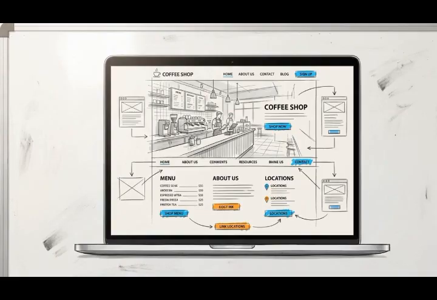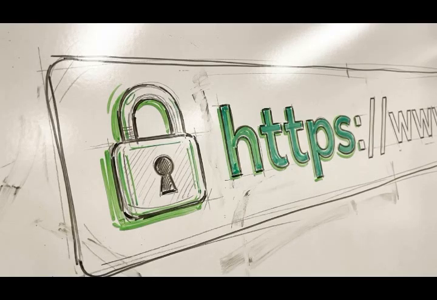By the end of this video, you will have a fully functional, completely custom HTML website, complete with a free SSL certificate, live on the internet.